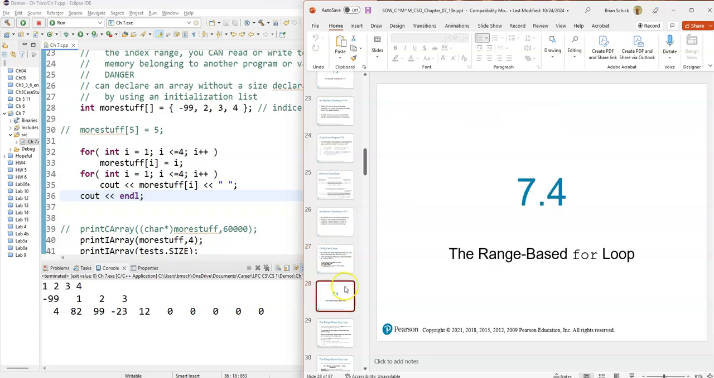All right, I think it's time to play with this. So let's take a look at one of the labs and see if we can play with it now. We have the range-based for loop. We'll get back to that. Let's play with it. So I'm going to stop my lecture thingy here.